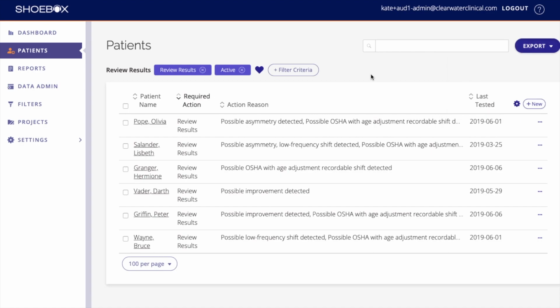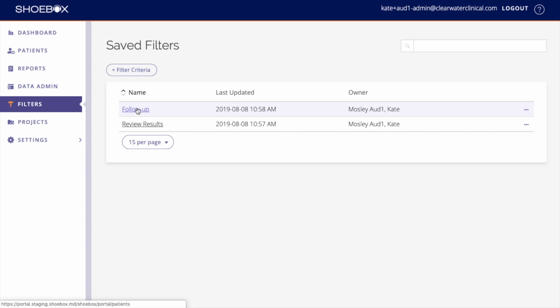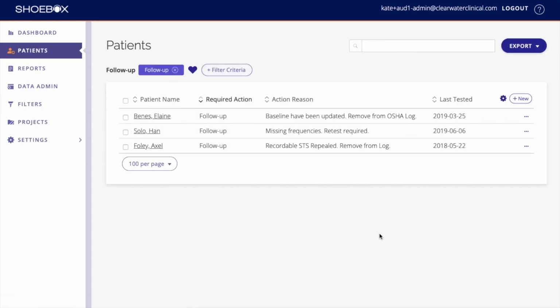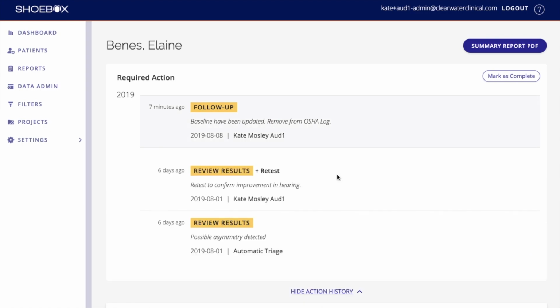Once the review is complete, commonly they will change the required action to either follow-up or none if there's no further action. So we have another filter set to follow-up. And here I can view in the action reason the reasons for the follow-up and take any action as required. If I click into that employee, I can review their current memo, and I can also view the history. This will tell me why they were flagged for review in the first place.